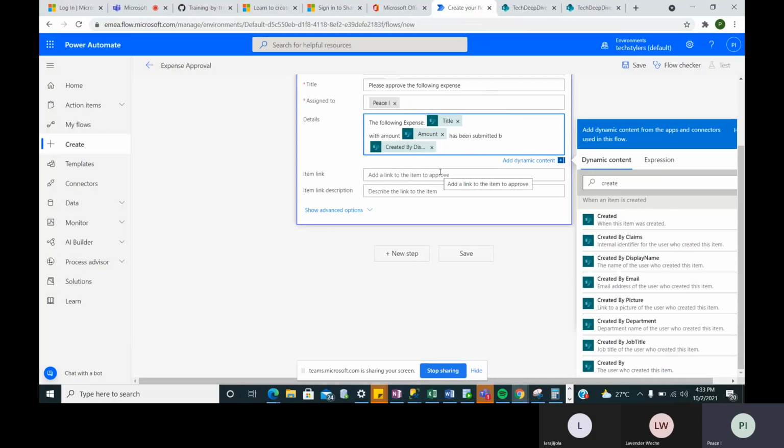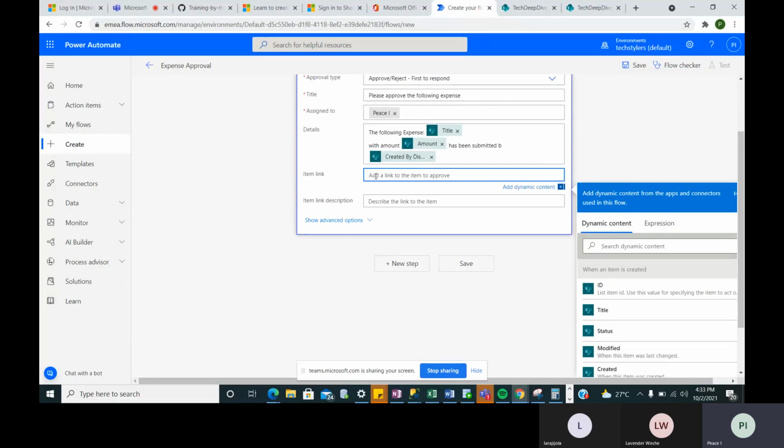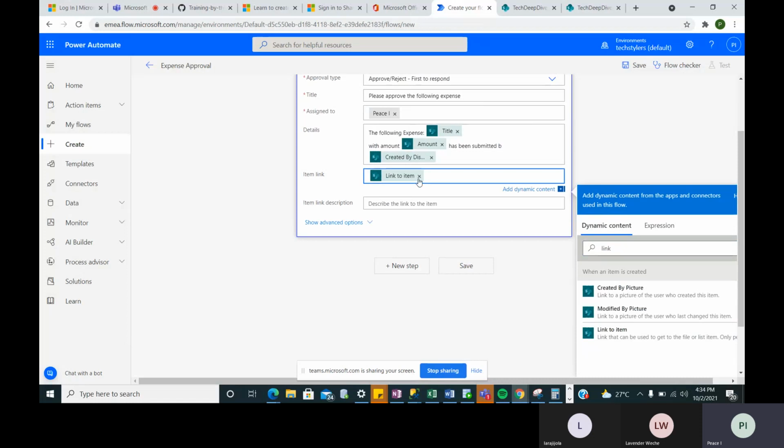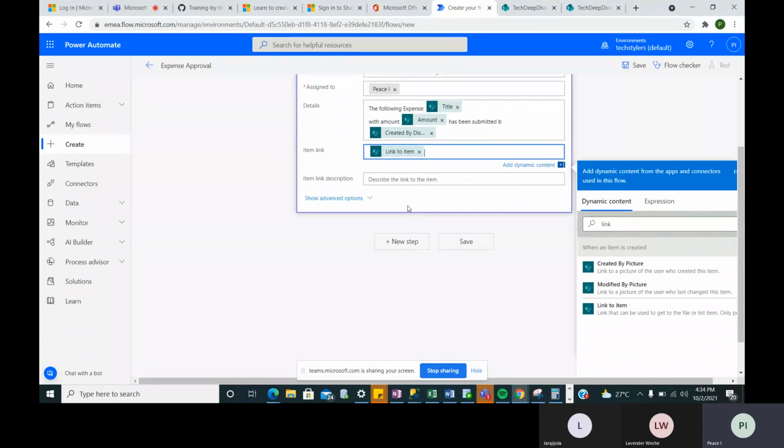Okay. So what's the next thing we want to do? So they said item link. So we can actually put a link to the item. This is going to be a link that will take you directly to the item in this SharePoint list. So I just want to search here. I'll just search for link and you can see link to item. So I'll just click this so that when it's sending an approval request to the person, it just puts the link there. So it's easy for them to navigate to the item you want them to approve. That's basically why we are doing this. So for the description, I just want to leave that blank.